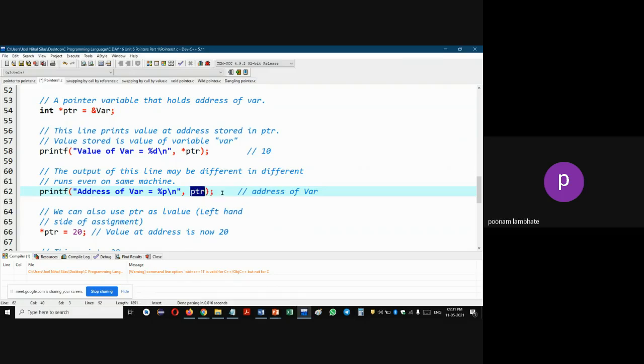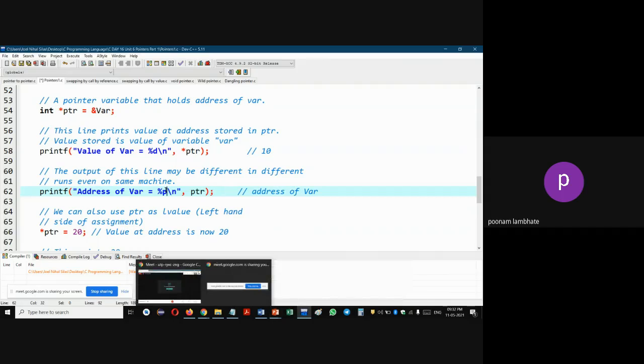So what will be the output here? The address of the var variable, isn't it? The address of the var variable is the value of PTR. And another important thing: whenever you want to display an address, which format specifier will you use? You cannot use %d. It may give you an error or some undefined behavior or undefined value. You must use %p. P for pointer. You can display any address at the output using %p.